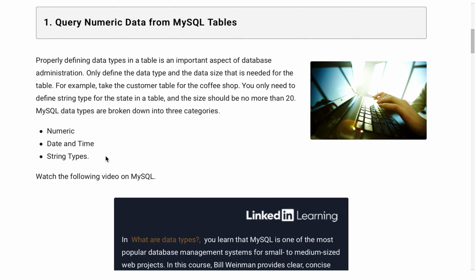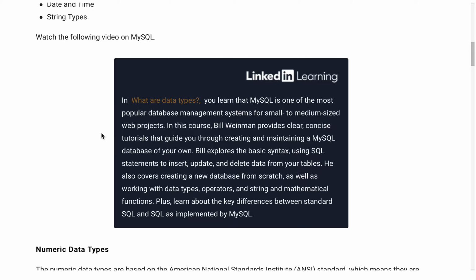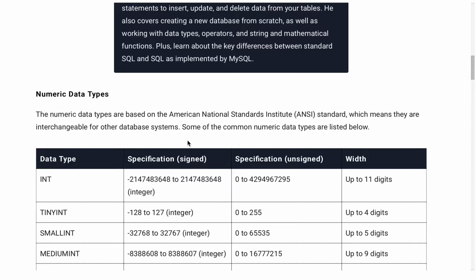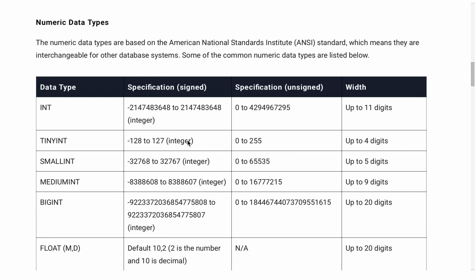String is text characters, so A, B, C, D, or 1, 2, 3 as text, not as a number. That's one of the things to think about: if you're doing string types, something like 4270 golf is considered a string, whereas 42 plus 70 is considered numeric. So it depends on how you're operating it as well. You can go into the LinkedIn Learning that you've got here for what data types are and the key differences between them. Now, the good part, numeric data types.